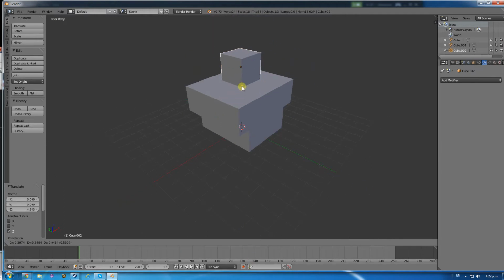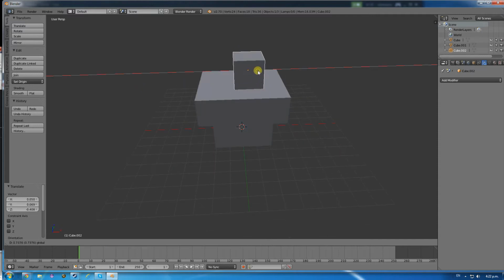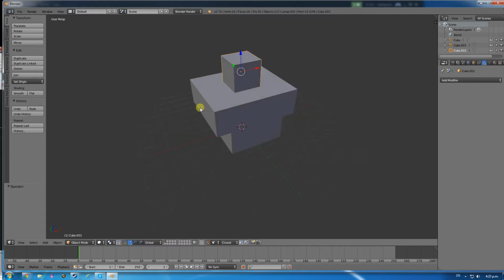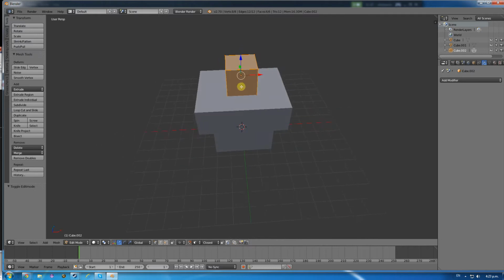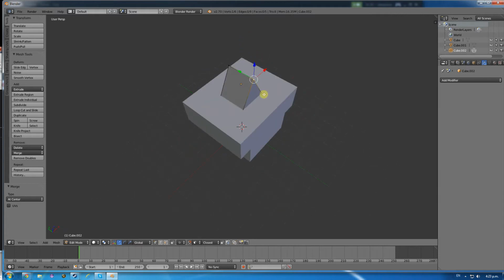And if I hit G, grab it and put it on there. I'll bring it into the center as close as I can get it. I might just undo those movements. There we go, that should be in the center. This time I'm going to go into this and edit it, and I'm going to grab these two vertices and hit Alt-M to merge them at the center. And these two vertices, Alt-M to merge them at the center. That's going to give me a triangle shape.